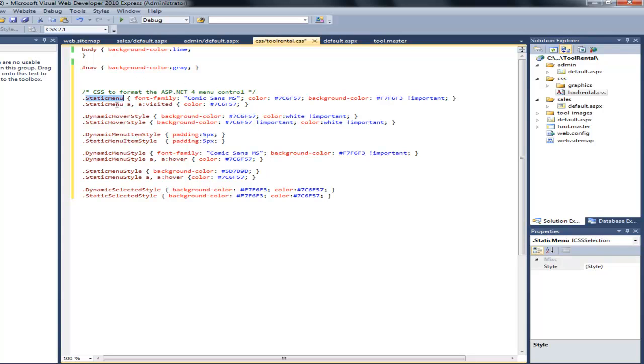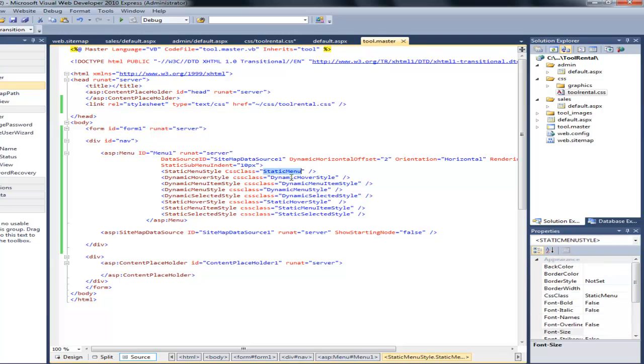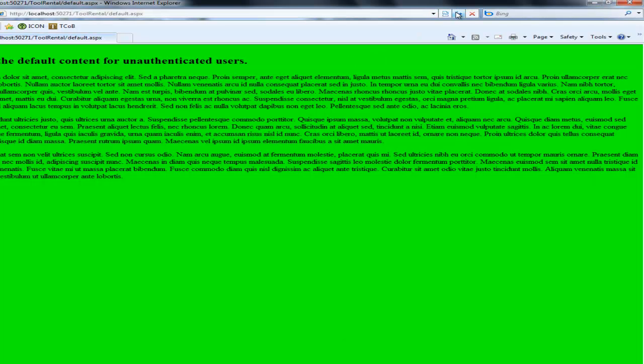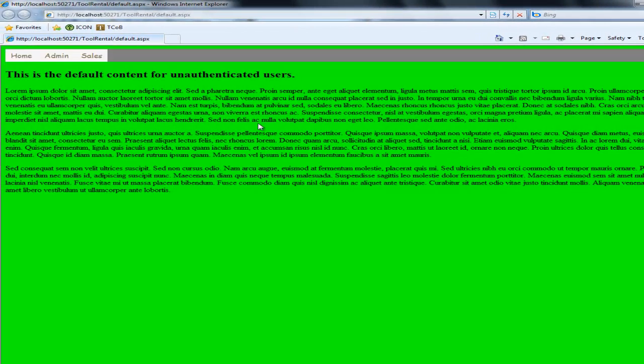So this is going to be all about how we format that menu control. And you'll see static menu, dynamic cover style, all right, all of those things link back to the static menu, dynamic cover style. Going to save everything up, and let's look at it in the browser now. See what we have. Okay. So now I'm getting something that's starting to look more like a menu.